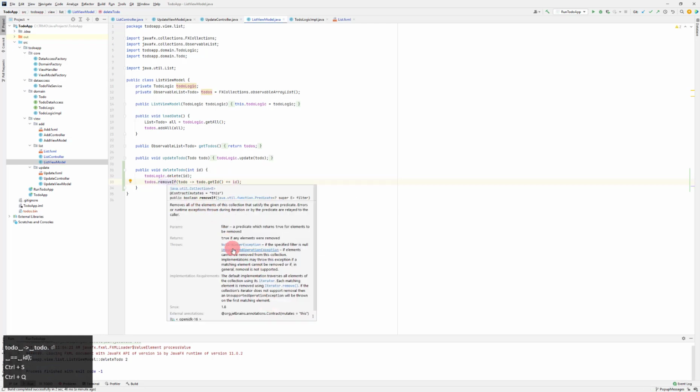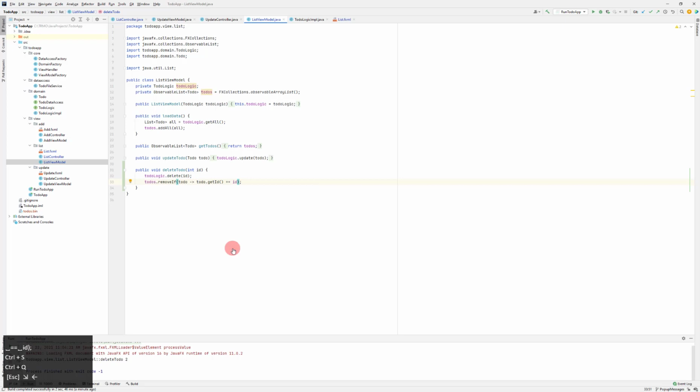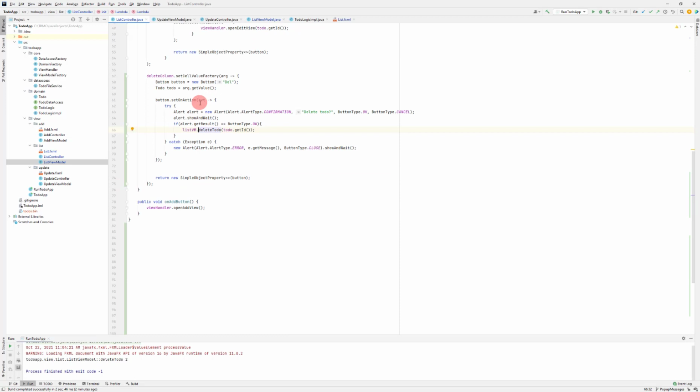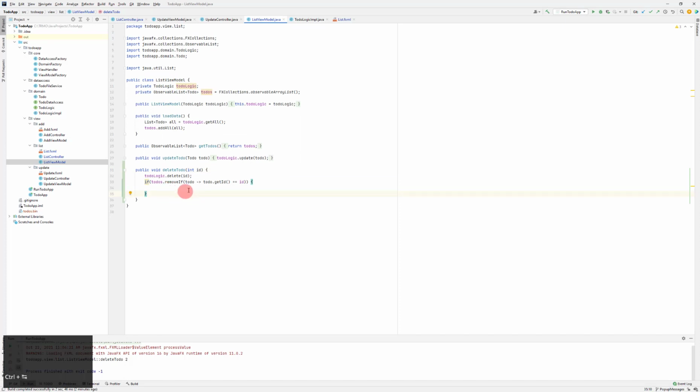Does it return anything? It returns a boolean if anything was removed. What if nothing was removed? That's probably not the case because I have clicked on a specific to-do, and that specific to-do obviously has an ID. So I don't see that that ID could not be found in the list, but just in case, I probably don't need this. So we're going to do it anyway.